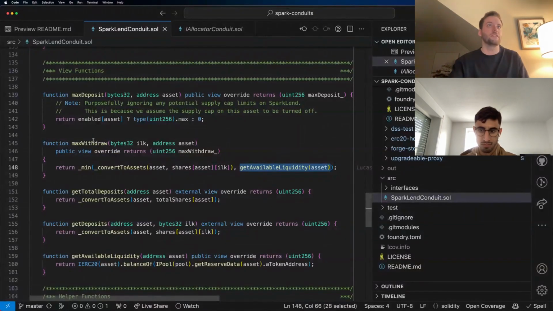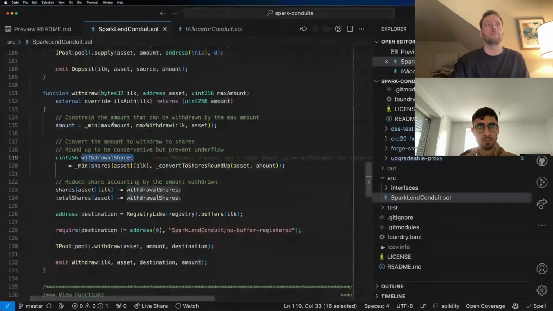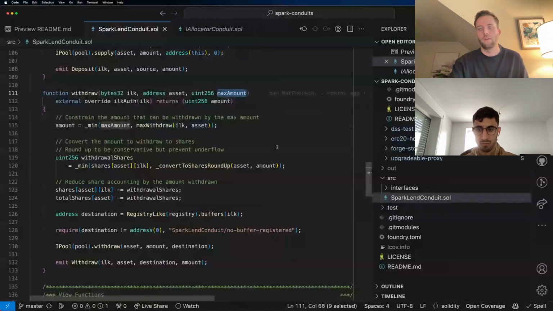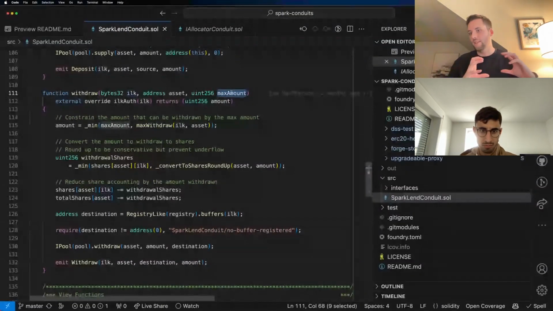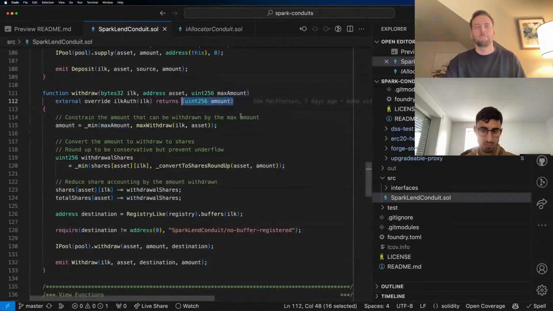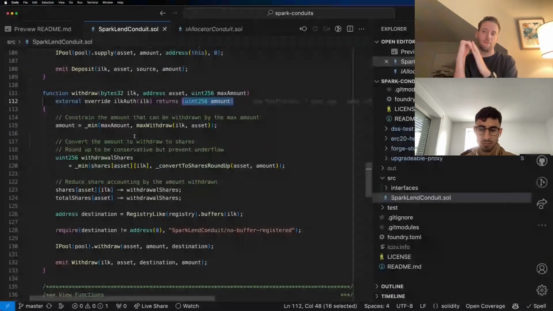So you're taking them, and these are two standard functions, by the way, for conduits. You got max deposit and max withdraw. So yeah, you're getting the amount, and then you're saying, okay, oh, and sorry, you're taking the minimum between the max withdraw and the max amount specified. So you're saying for this ilk, for this asset, this is the maximum amount that I want to withdraw. It might be less than that, but this is like the max that I want because it might get constrained. And we return the constrained amount here. So this function essentially tries to withdraw as much as you can up to the specified amount.